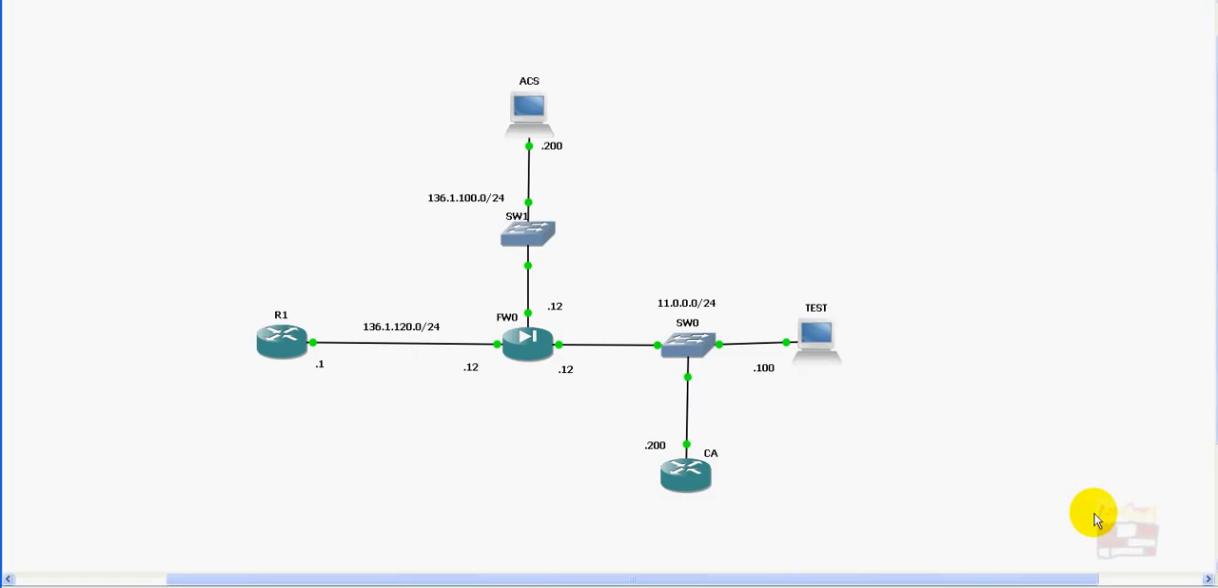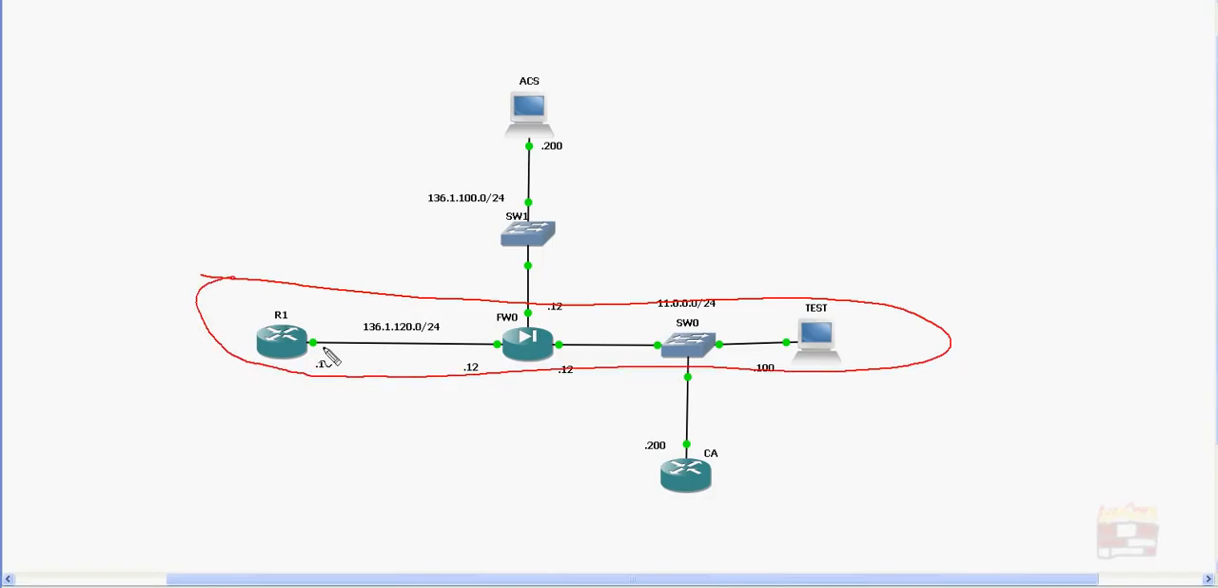I have a simple diagram in front of me, so I just want to explain the stuff which is relevant to this configuration. The stuff that we have to worry about is only this part: R1, the firewall ASA1, and the test PC. The test PC is on the 11.0 network, and R1 is on the 11. And the inside network is on the subnet 136.1.120.0. Now let's jump right into the configuration.